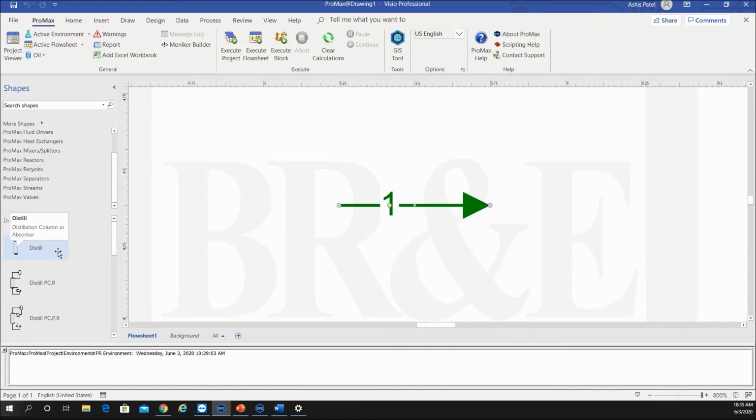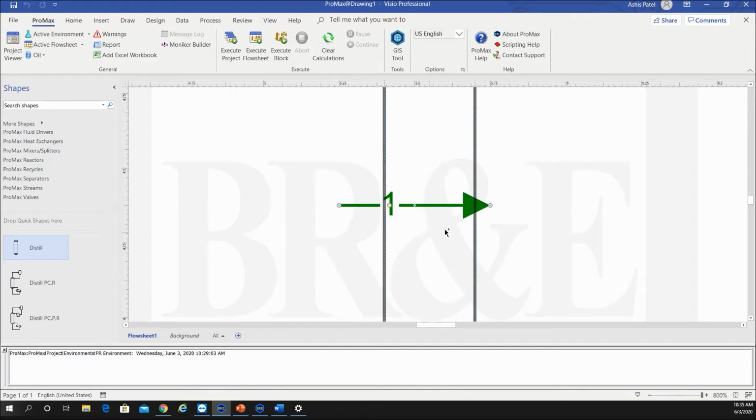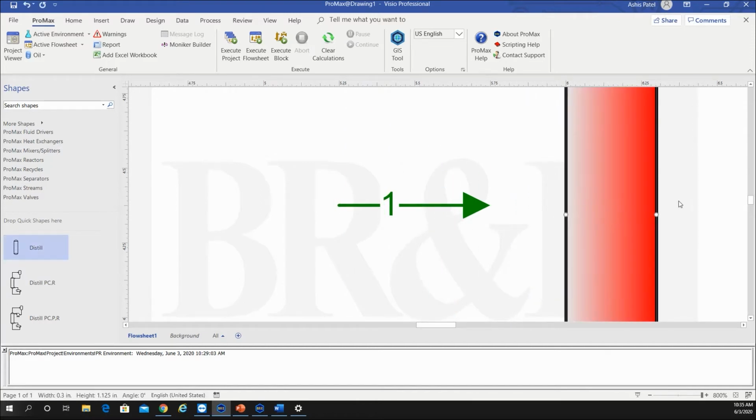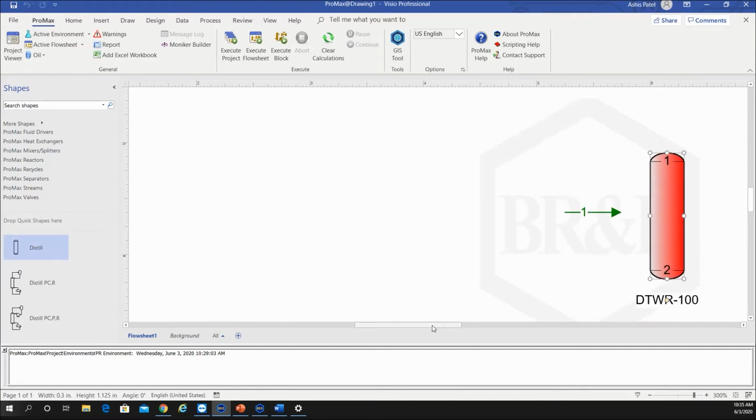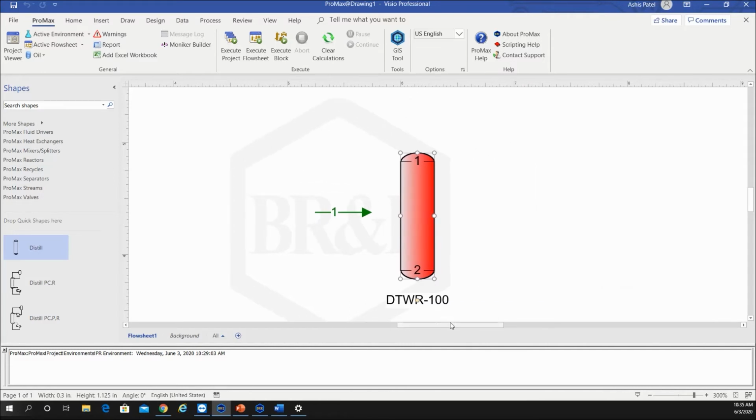But in this case, I'll just show you what you would need to do if you would like to make your own reflux and reboiler loops. So if I click on my distillation column and drag it out, I can drop that off on my flow sheet, and I will see that it is red. The next thing that I'll do is drag out the other shapes that I will need for my distillation column.